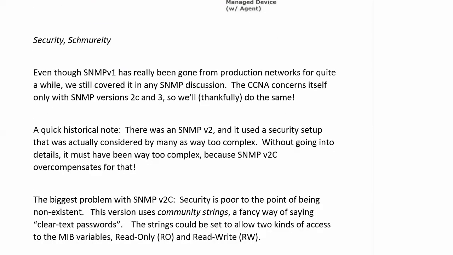Security schmirity. Even though SNMP version 1 has really been gone for quite a while, we still covered it in any SNMP discussion. And here, the CCNA is now concerning itself, thankfully, only with versions 2c and 3. So we'll thankfully do the same. We're not going to waste our breath talking about version 1.